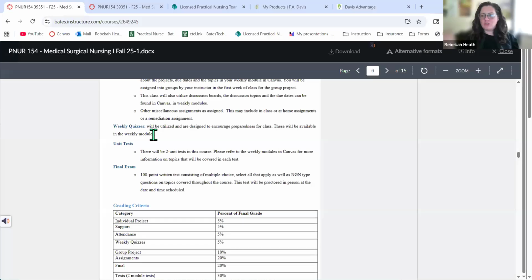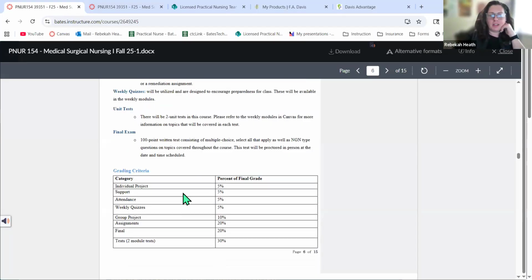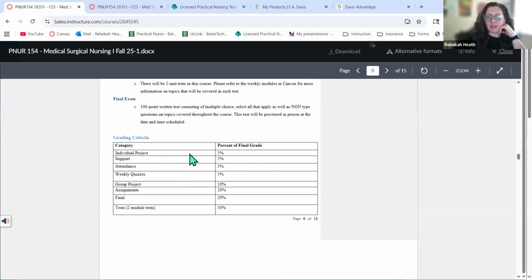So I do kind of give a little bit of a reset and help you. There's 2 unit tests and 1 final exam, like I mentioned earlier. Percentile breakdown: your individual project is worth 5% of your grade. Your support class, which we'll talk more about the first week of school, is worth 5%. Your attendance, just coming to school, is worth 5%. And I'll talk about how we track that. Weekly quizzes are 5%. Your group project you're going to do with other students is worth 10.